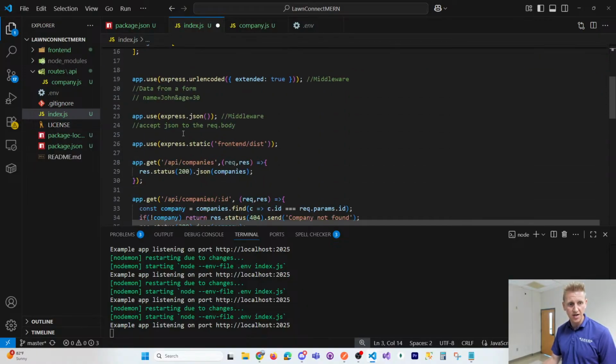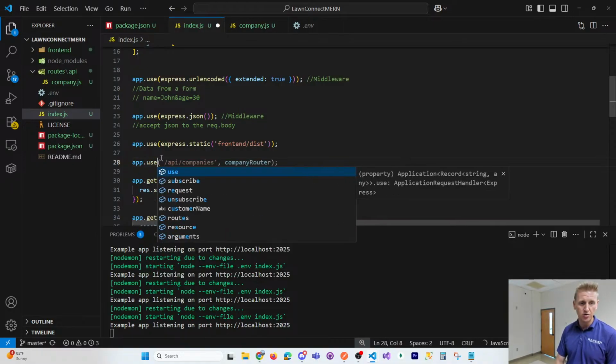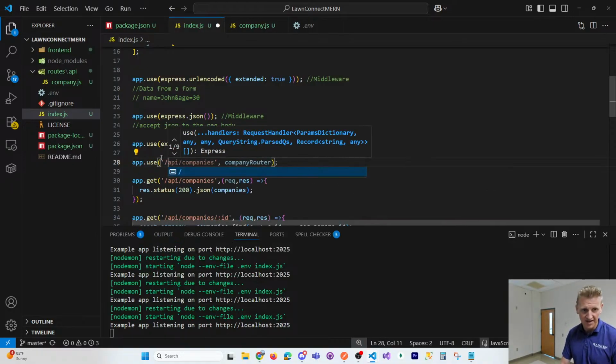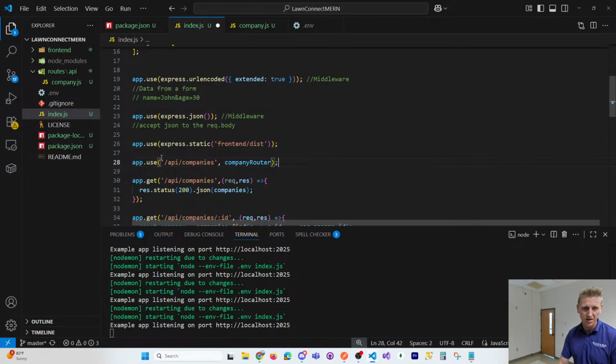And down here, we're going to do app.use /API/companies, comma, companyRouter. Okay, now this is a little weird. Zone in for me, guys, because you will have this question. Ryan, you hear me? Deshaun, you hear me? Yes, I am. Okay. I just didn't know if you guys.